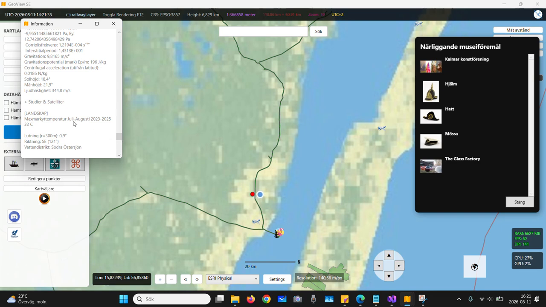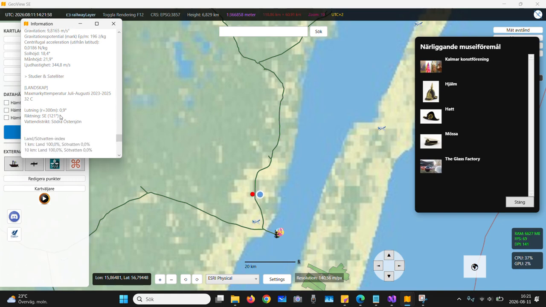And then we have the highest ground maximum temperature of 2023, 2024, 2025 for this place, which was 32 degrees Celsius. And then we have a rough estimate of the hill shade, like the unevenness of the ground and its direction.